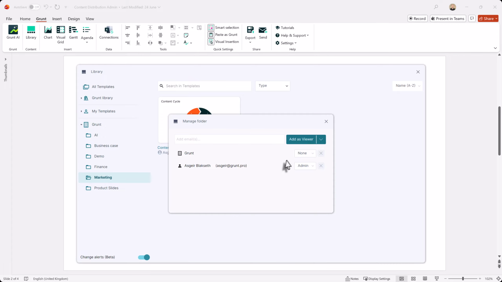To make this folder available for everyone, I'll set the company access to viewer. All users can see and use the templates in this folder. Then I'll add my colleague Espen as editor by inputting his email and selecting the editor role before adding him. He can now maintain and update the folder content.